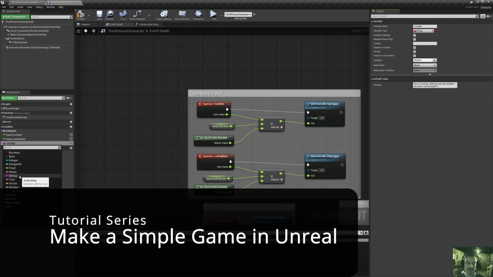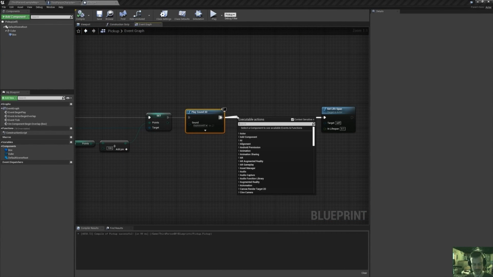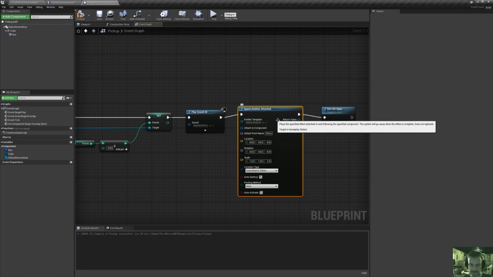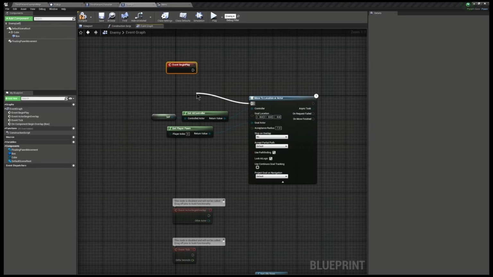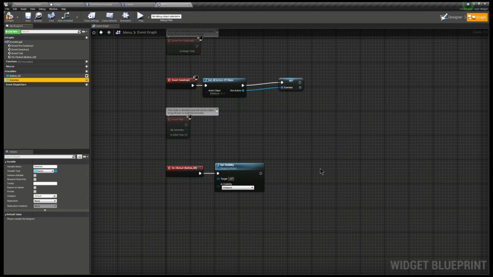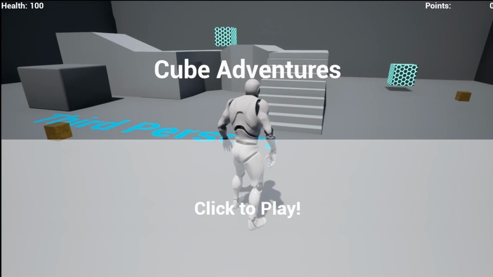In conjunction with the library and local youth center, I ran a 4-part course on making a basic game in Unreal to go from knowing absolutely nothing about the engine or programming to having a little basic game, sort of like a Pac-Man style, collect all the cubes before the things get you.